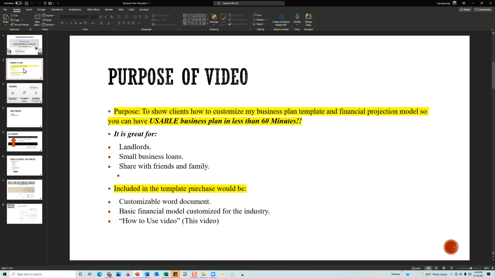What's included in this template purchase is a customizable Word document, and no, it cannot be used in Google Drive. It's not compatible. Also, you're going to have a basic financial model that you can use and customize for your financial projections. Again, I'll show you how to do that in this video. And then finally, you have this how-to-use video for the basic business plan template. So this tutorial is your instruction guide, your manual for how to use the template.